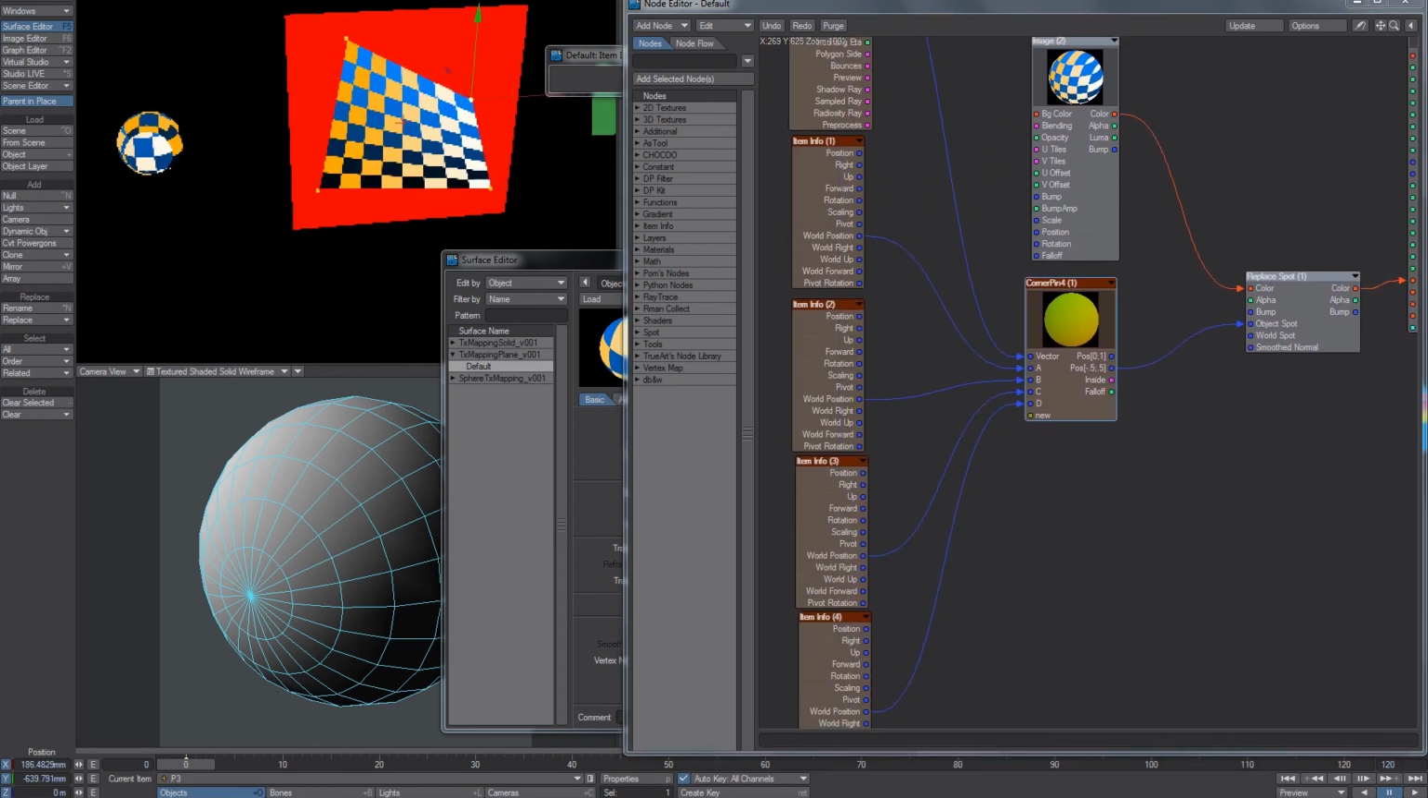So that's it. Hope this is useful to you when you want to texture things and manipulate how an image can be mapped on a surface.